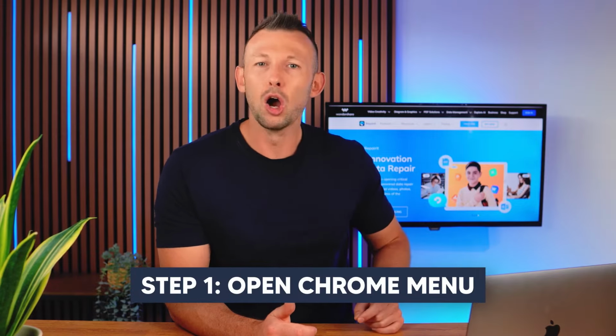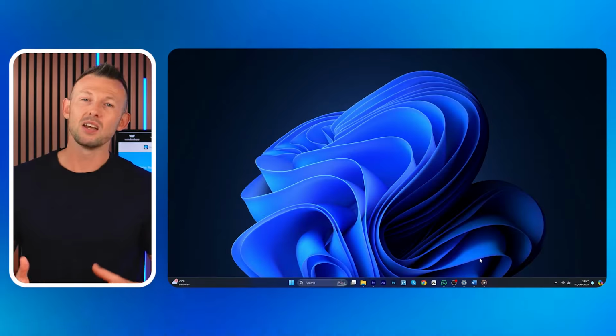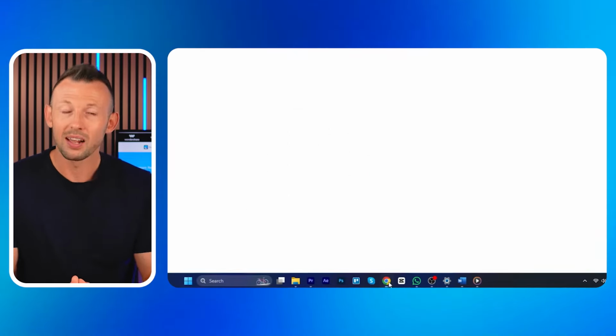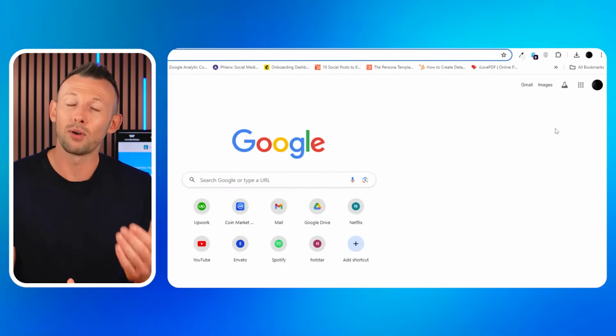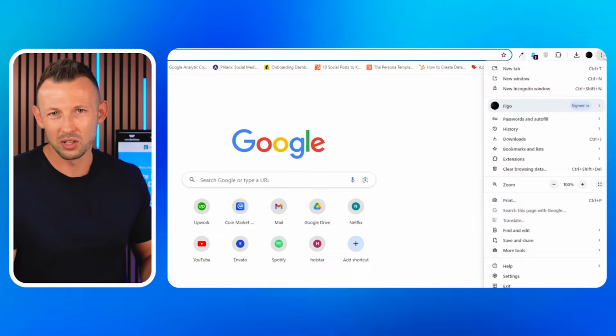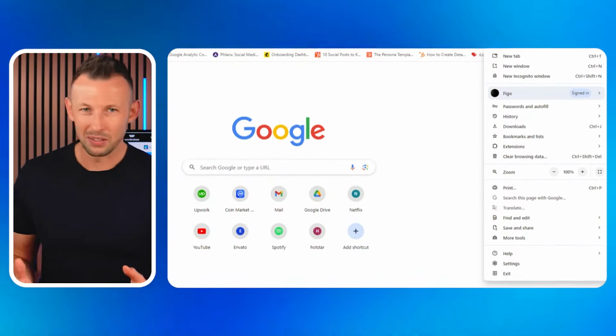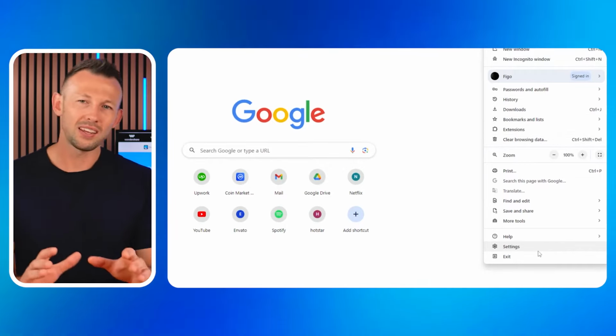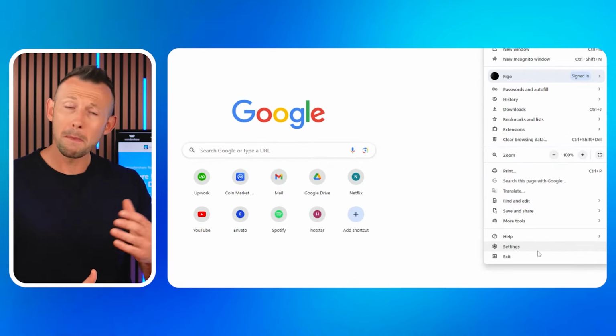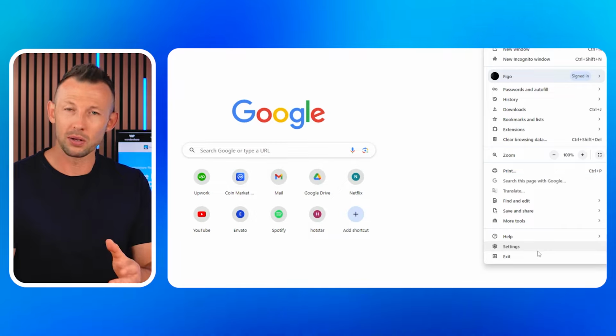Step 1, open Chrome menu. First, open your Google Chrome browser. Click on the three vertical dots in the upper right corner to open the Chrome menu. Step 2, open settings. From the drop-down menu, select settings. This will take you to the settings page where you can manage various aspects of your browser.